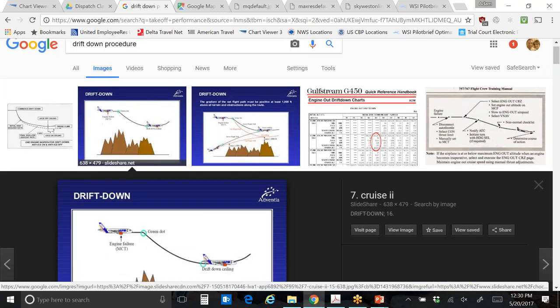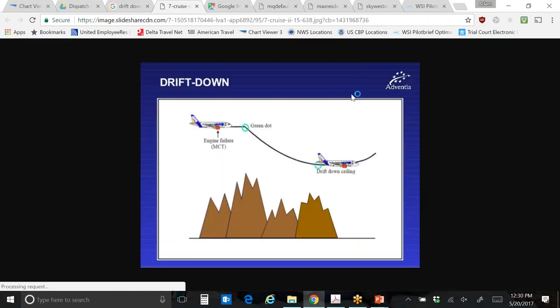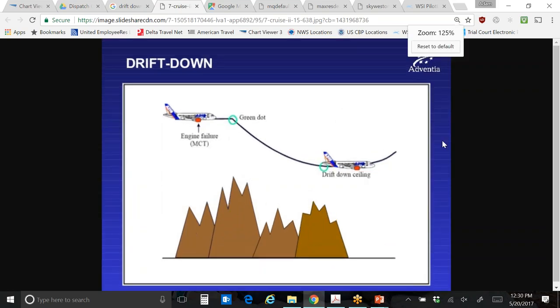We'll just use this, might as well. Even though this doesn't necessarily, it'll work for, I guess, what we're looking at here.